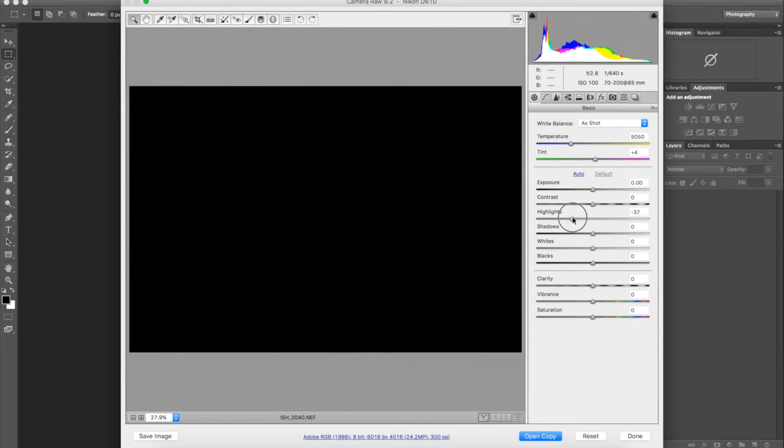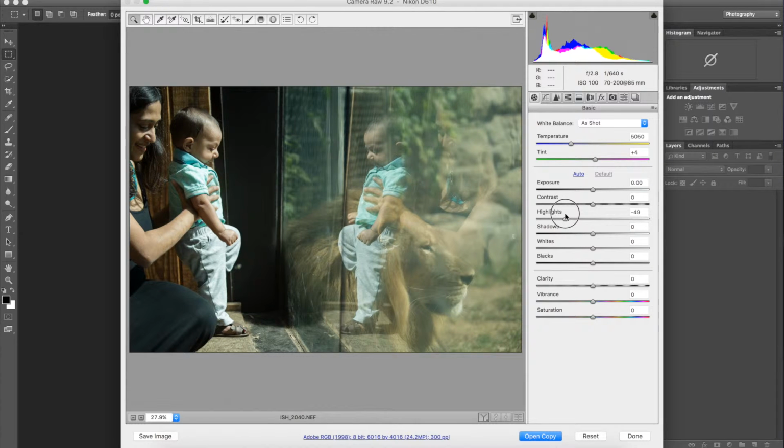So let me keep on moving it. Actually for the highlights I didn't need to, but let's bring down the highlights just a little bit. So there's the before, here's the after. The reason I did that is, in his shirt there's a lot of direct bright sunlight, and I also want to bring up the shadows a little bit to reveal some of the hidden data. Let's stay here so that we get some idea about the info revealed from there.